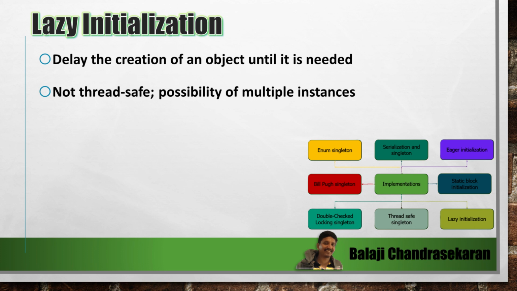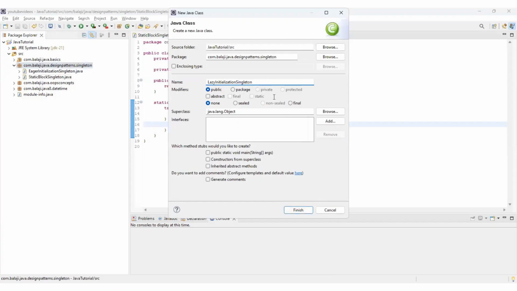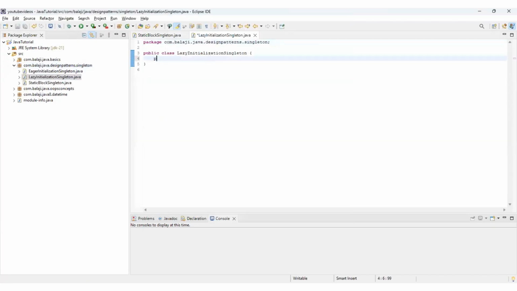Lazy initialization method to implement the Singleton pattern creates the instance in the global access method. This approach is straightforward but not thread safe. If multiple threads access the getInstance method simultaneously, multiple instances of the Singleton may be created. Here is the sample code for creating the Singleton class with this approach.